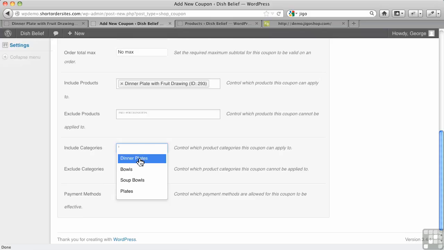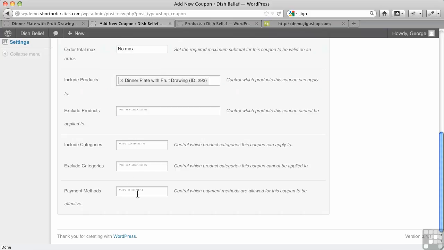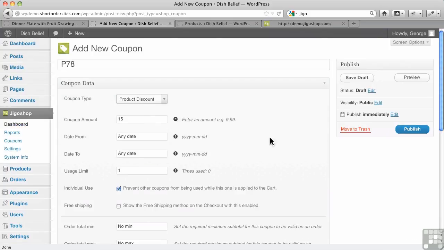In this case, when you click on it, it actually shows you your category, so that's a little easier to work with. Payment methods here, pay by check and receive a discount, or use PayPal and get a discount. If you don't put anything in here, then any payment method is going to work just fine. All right, so there's our coupon code and we publish it.